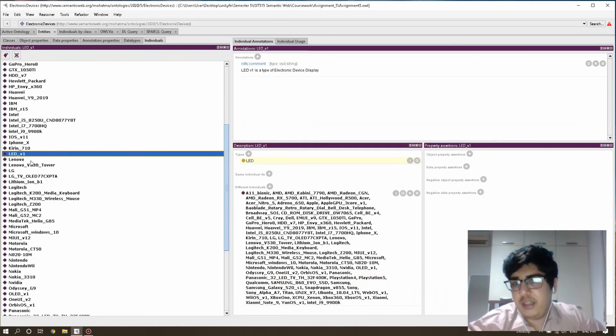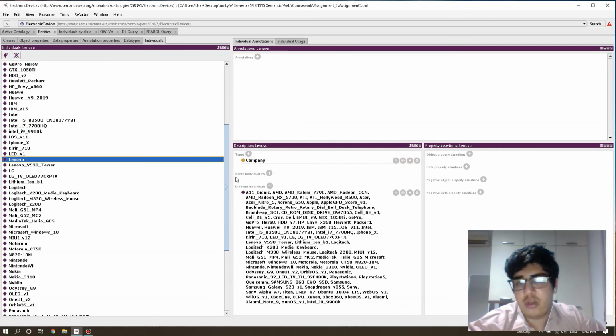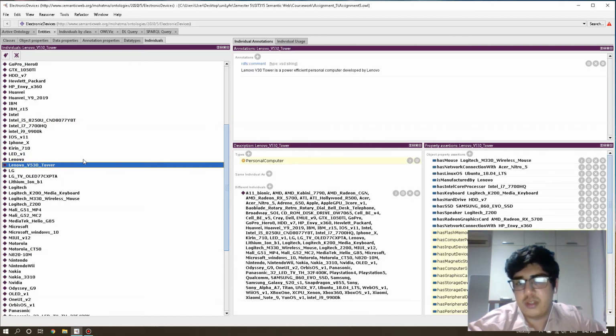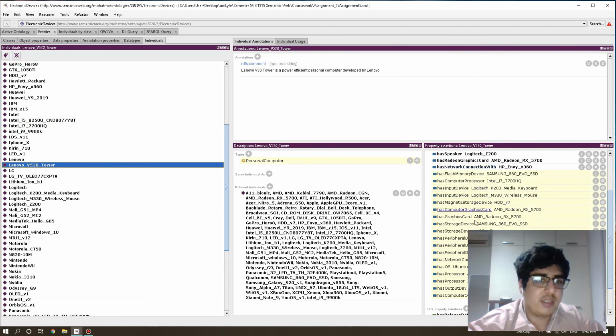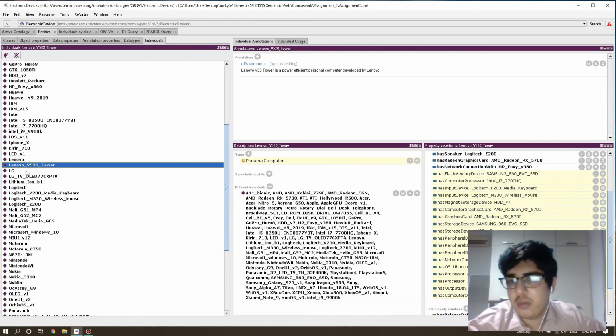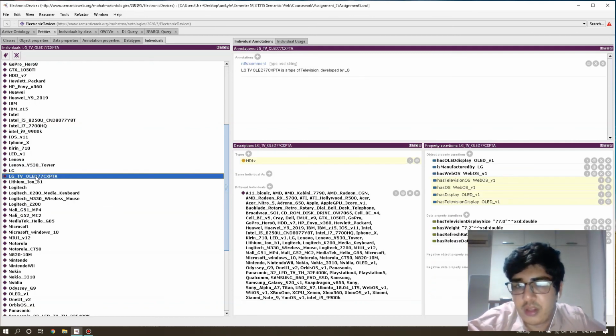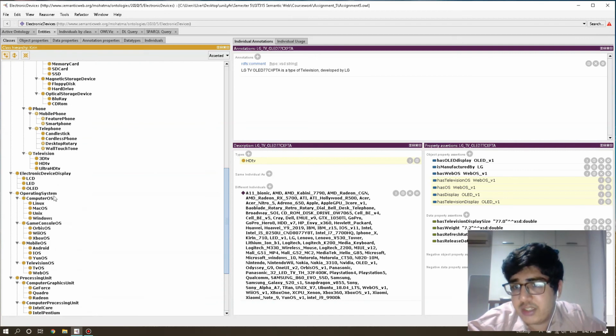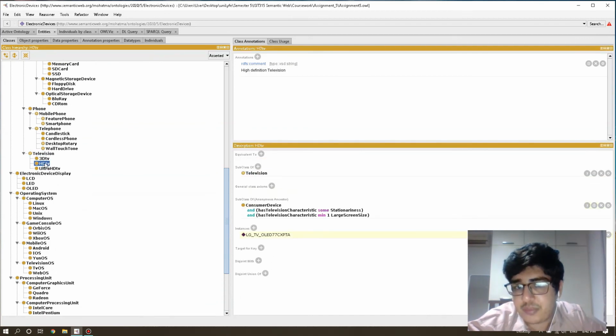LED infers LED, and Lenovo is a company, no inferences. With the tower, it infers it as a personal computer, and since we have asserted many object properties, similarly it asserts more and infers more object properties due to the object property hierarchy. LG is a company, and its TV, developed by LG, it's managed to also show that it is an HD TV type, which under the hierarchy is a type of television.